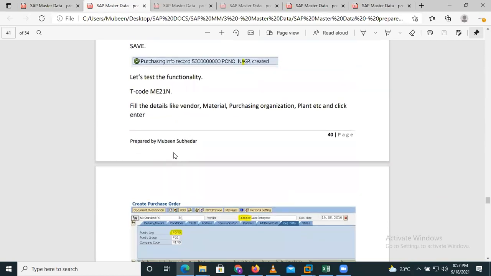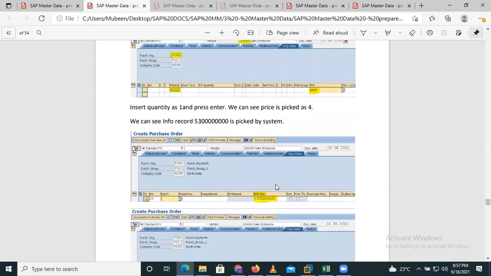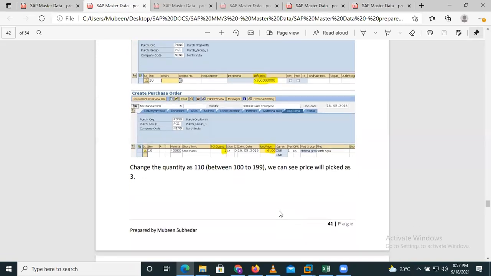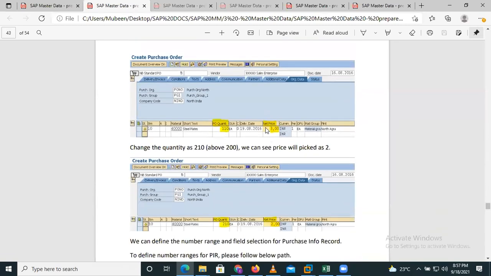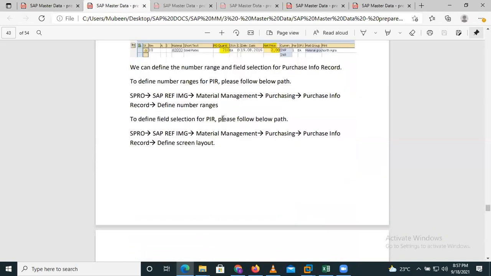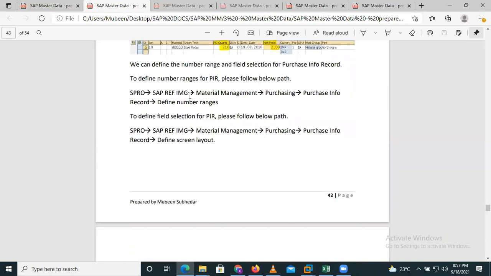I'll come to scales as well. We can save it. When we are creating a purchase order, we can see the info record gets automatically picked and the prices are also getting updated here. The same information we have mentioned here. Then these are the configurations we have, the number ranges and screen layout.